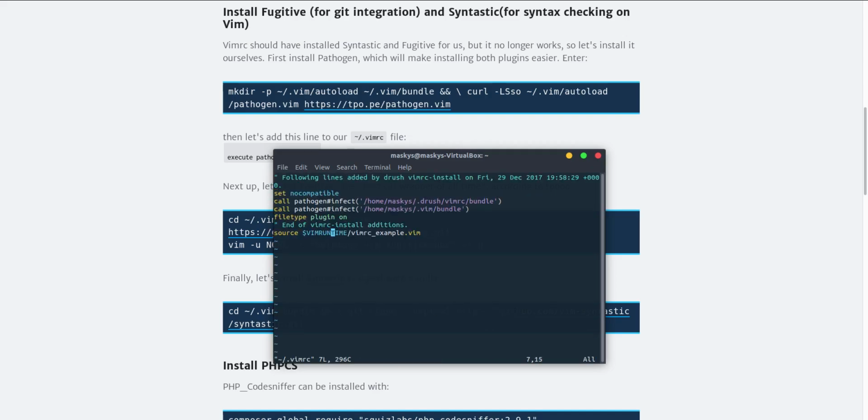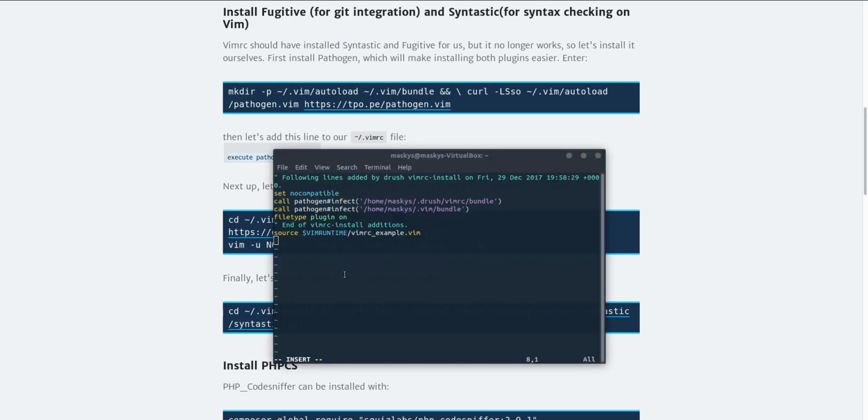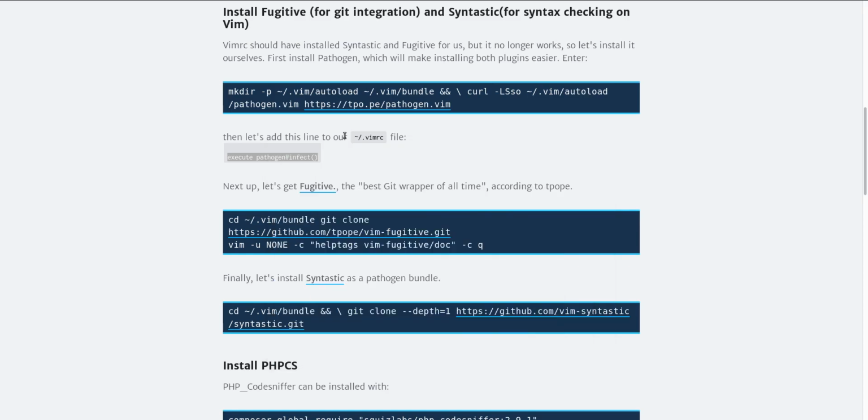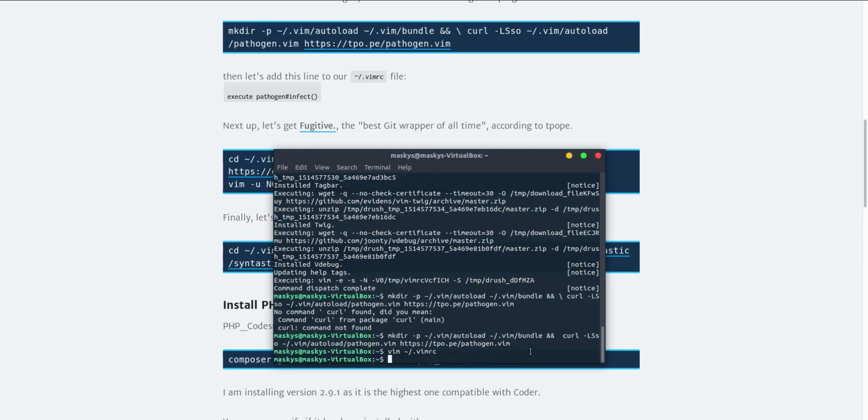Right, let's open them. We already see some lines that were added by our installation earlier. So let's copy this line and paste it with Ctrl+Shift+V. Press Ctrl+X to save and exit. Next, let's get Fugitive, dubbed the best Git wrapper of all time, according to Tim Pope, who happens to be the developer of the extension. So let's run this command.